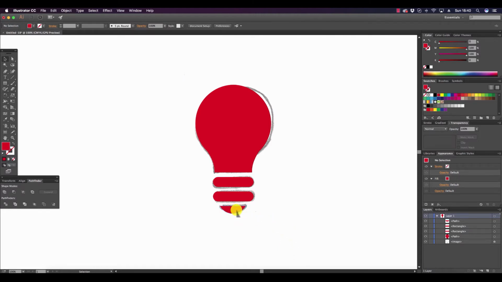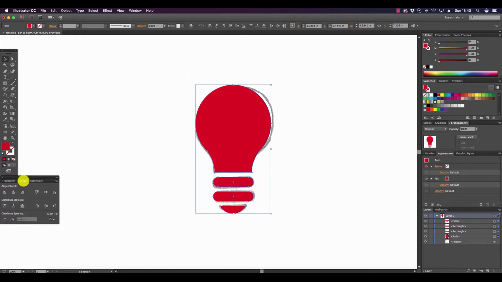Now, to ensure that all of these shapes, the bulb and the screw, are all aligned together, we're going to select all. We're going to go to the Align panel, and underneath Align Objects, we're going to select Horizontal Align Center. So there was a minor adjustment there. Now all of those elements are lined up vertically.